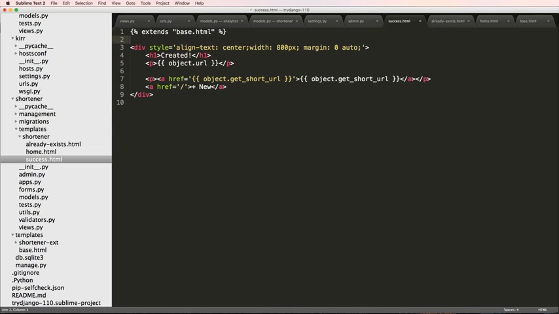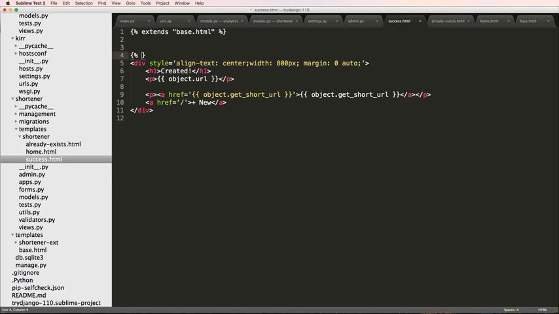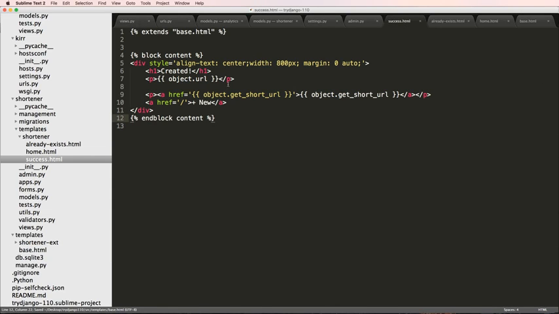So when it's saying extends base.html, that means that base.html is its parent element, and I can replace things in it, such as block content. In block content I can totally do that, and that is going to replace this area right here, at least on the success page. I'm going to do this same idea here on already exists, paste that in here, and say exists already. Nothing else is really different.